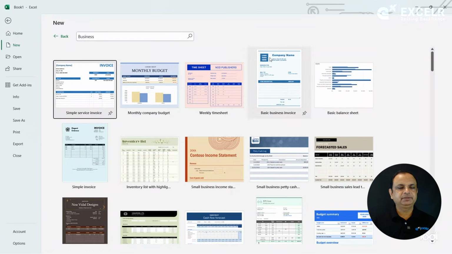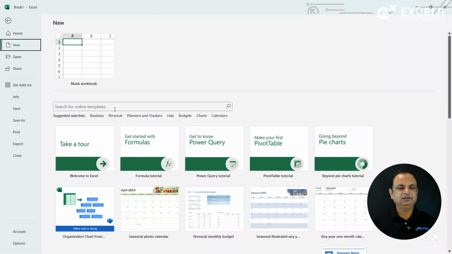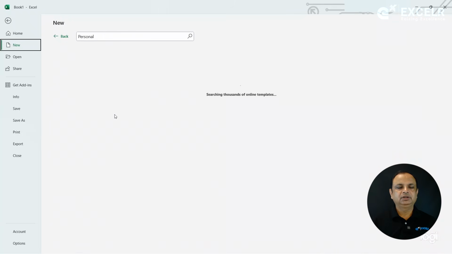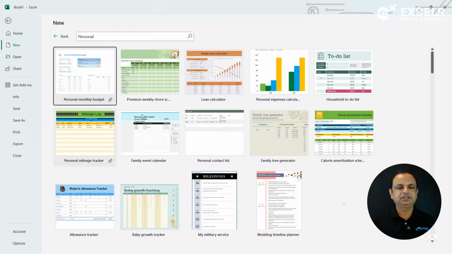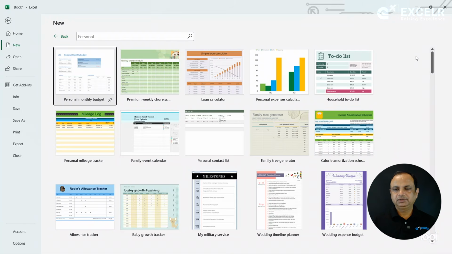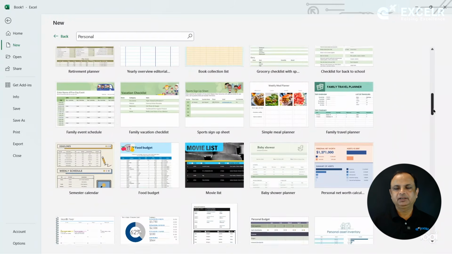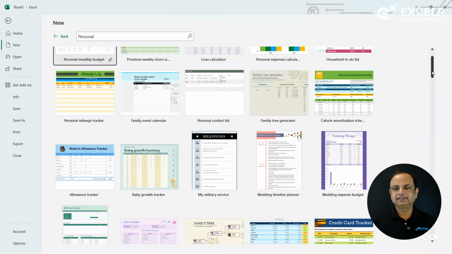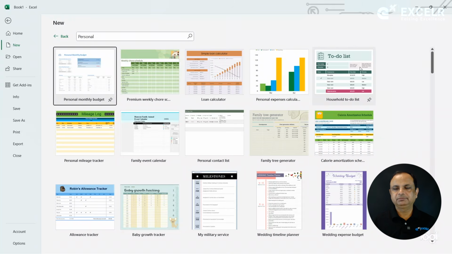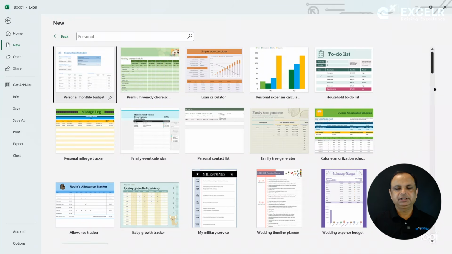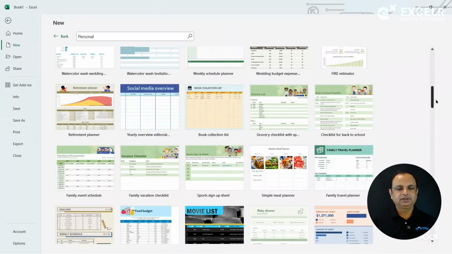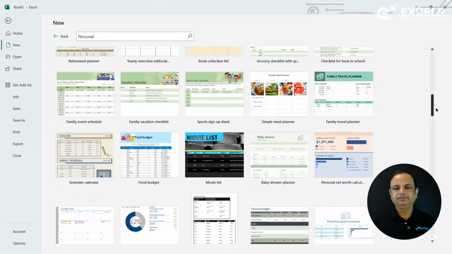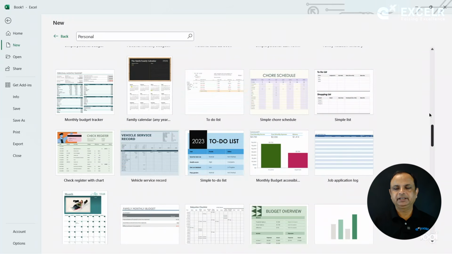So I searched here for business. You can go back right now, and here we have personal. If you want to go for a personal template, you can go and search here. All kinds of personal templates are ready here. What to-do list you can create here in Excel. Based on that, you can go for a bank collection list. You can create a grocery checklist. You can create family travel planners here in Excel itself.